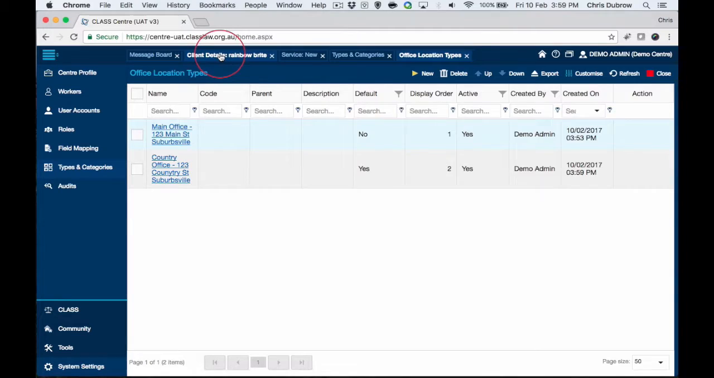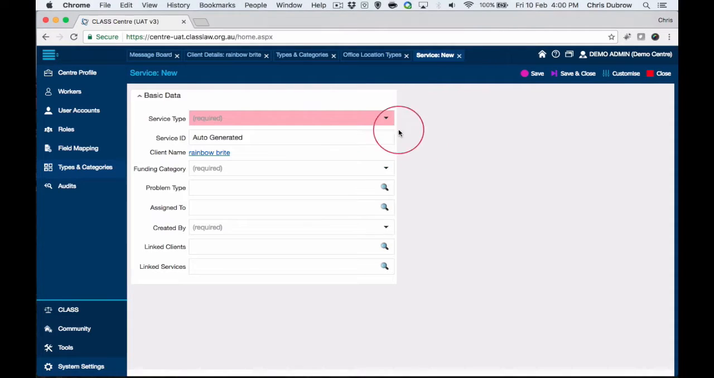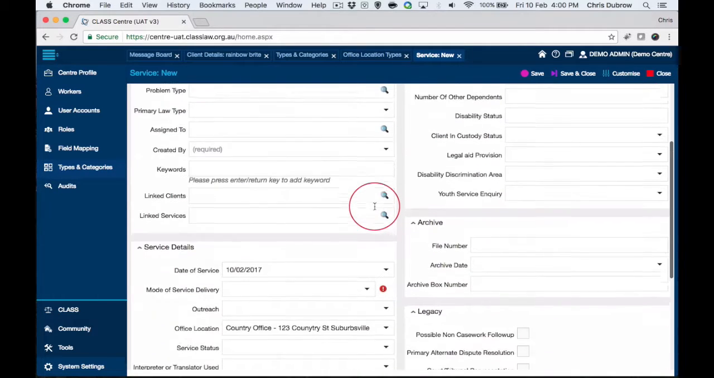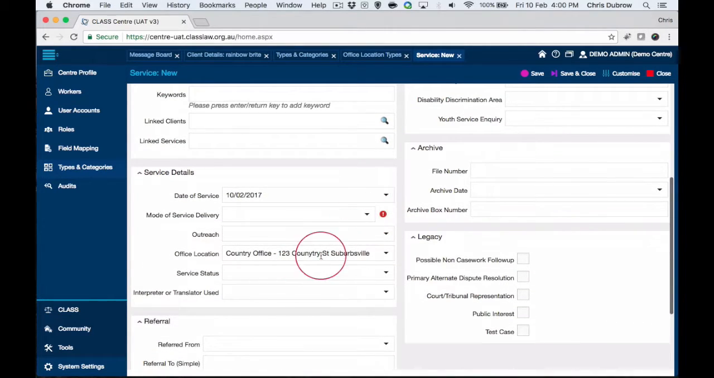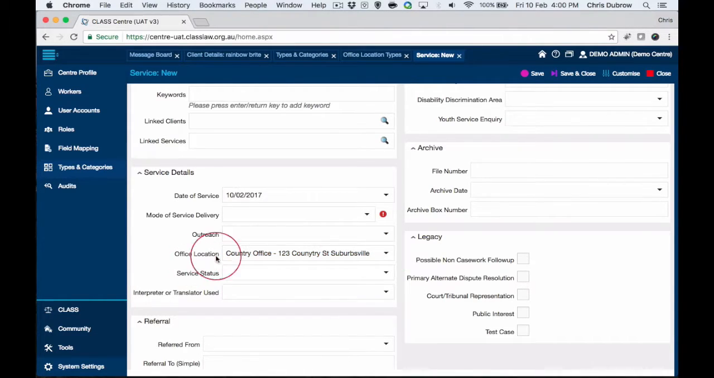And when we go and have a look at this now, we're on the client. This is a fast way to add a service, as you probably know by now. In the client services tab, we'll just add new, and here it is. We'll pull up legal advice and scroll down to the relevant field, and we can see now the country office is the default. You may not want a default at all, which would just be unticking both and you'll get nothing, but generally you probably want your busiest office as the default to make it quick for people to use.